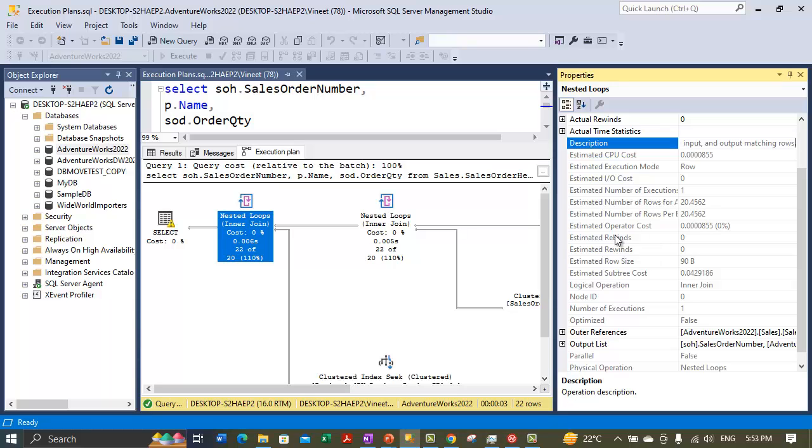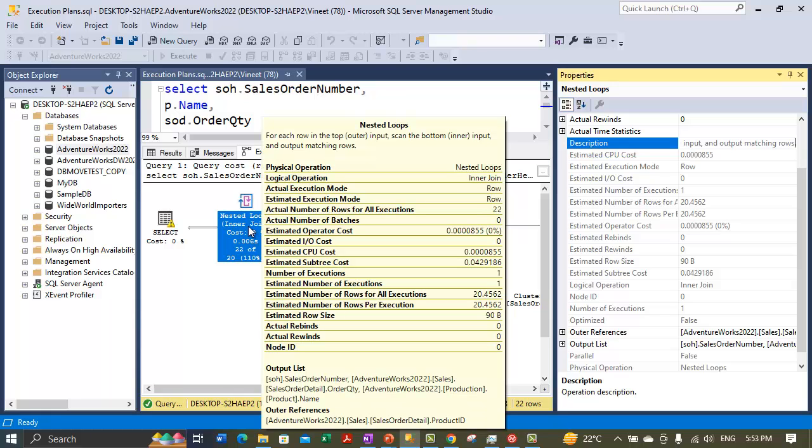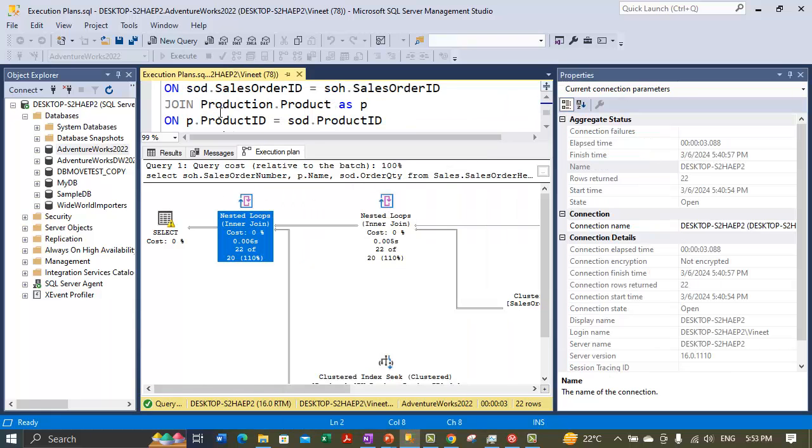Now the nested loops operator is one of the join operators. So this is equivalent to the join operator, the inner join we used in the query. We used some inner joins, and nested loops is referring to that inner join operation. Nested loops is one of the join operators, and there are three others that we will talk about later in our upcoming videos. So just get the idea about that.